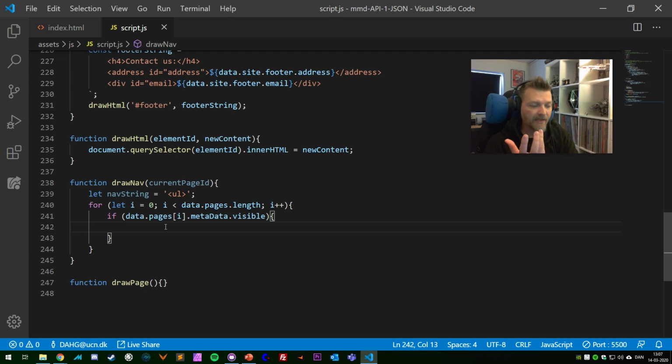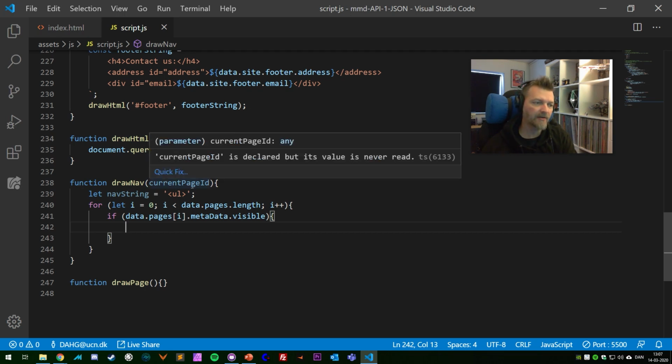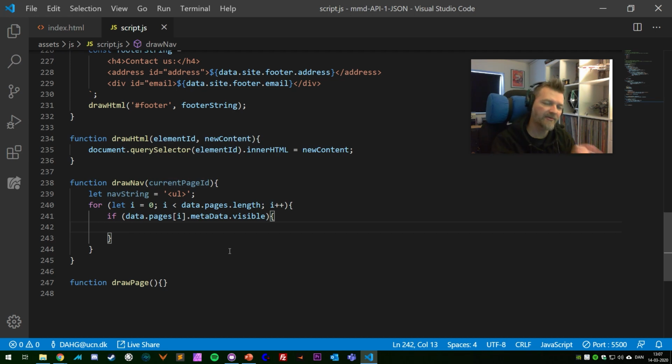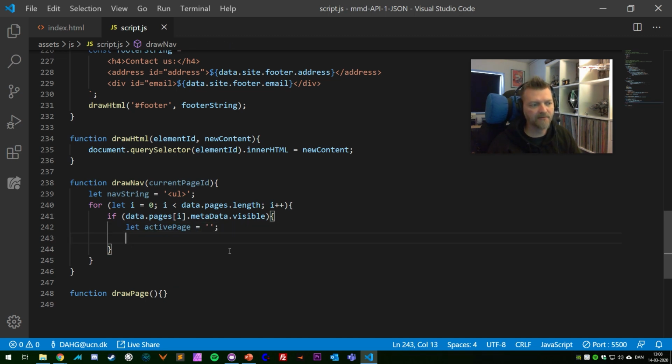we render it in the navigation. But we also want to check if the page that we're currently on is the one that we're trying to render in the navigation, because if that's true, then we want that page to look special in the navigation. We want to highlight it as the active page. And we'll do this by creating a variable called active page, and we'll just make that an empty string, and we'll basically print the results of active page into our HTML when we create the list item.